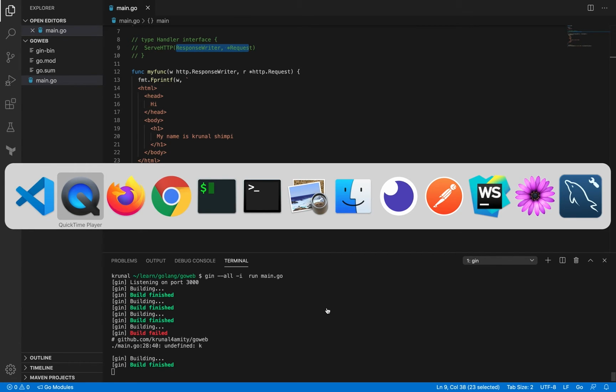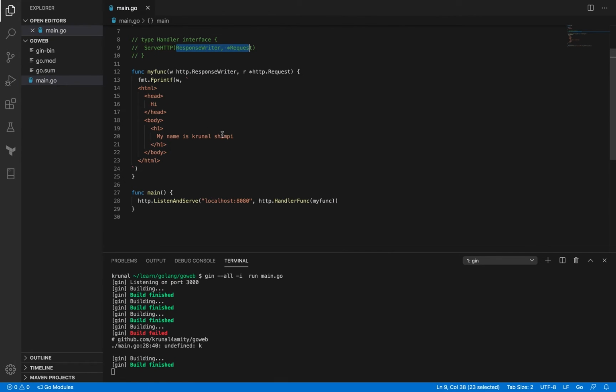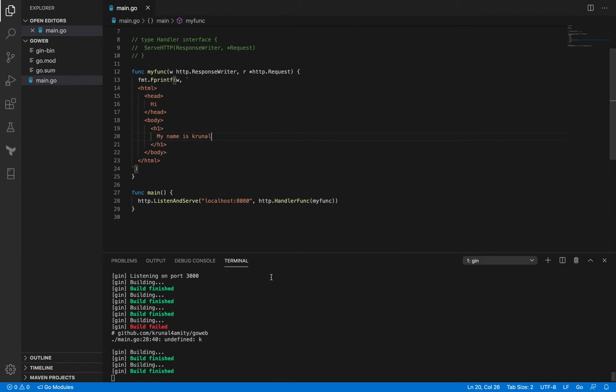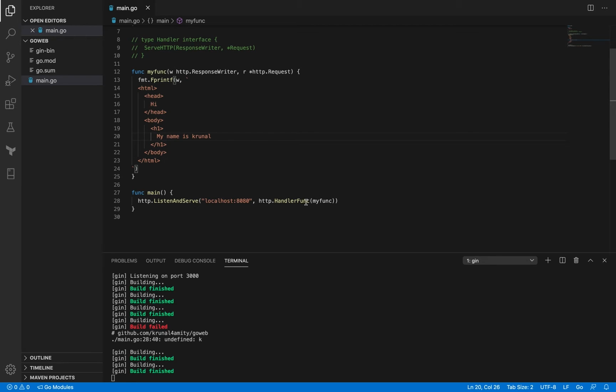If I come back here, it's working as expected. I can remove this part, save it. It's getting built, and if I come back here, it's reflected. So this was an introduction to HandlerFunc.